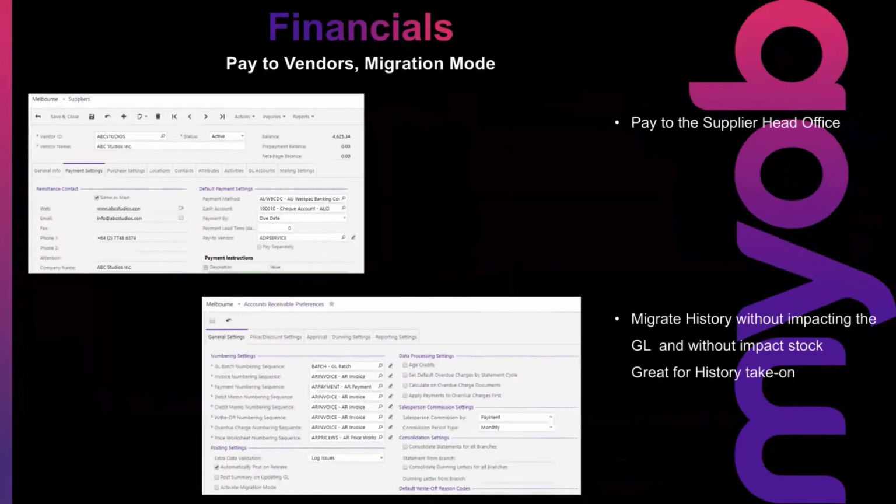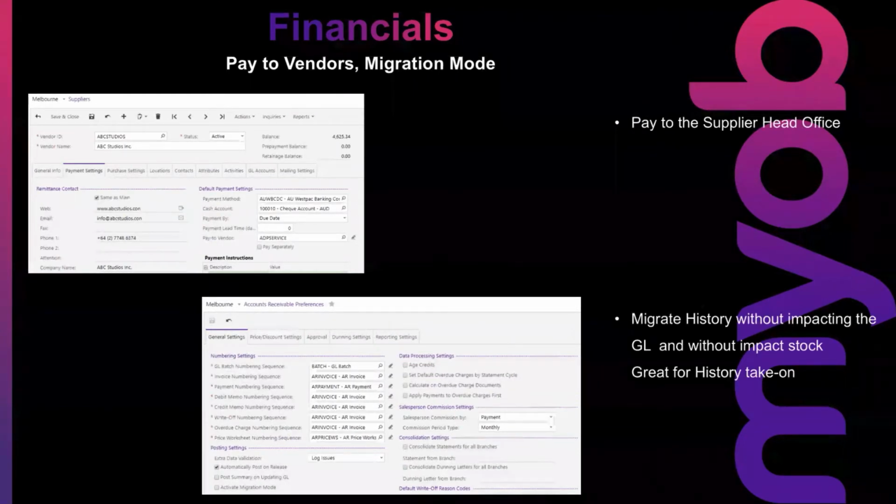Pay to vendors is just like we have on the customer side. We have parent-child customers. Now you've got parent-child vendors. So if you need to pay the head office of a vendor, then that's been introduced. There is a concept of migration mode. It's more applicable when you're doing take-on. But it's a great facility if you have a lot of history that you want to bring into the system. Now we've got the migration mode so that history doesn't impact all the other sub-ledgers. You can just bring in the history without impacting the general ledger and even without impacting your inventory.